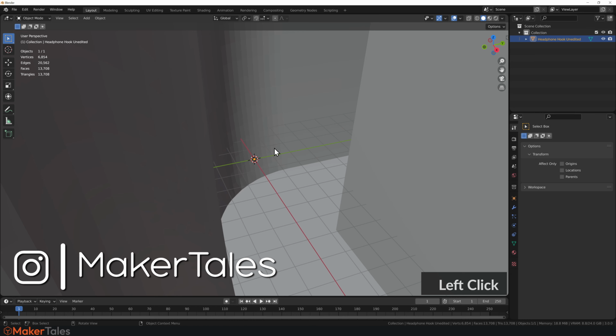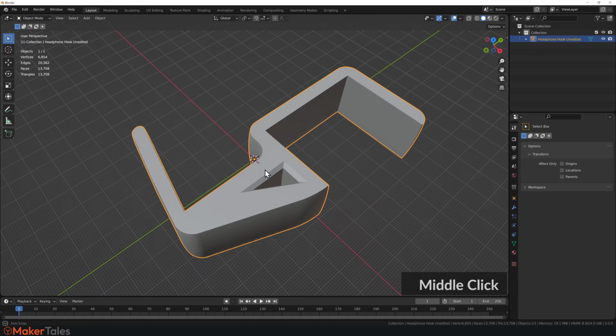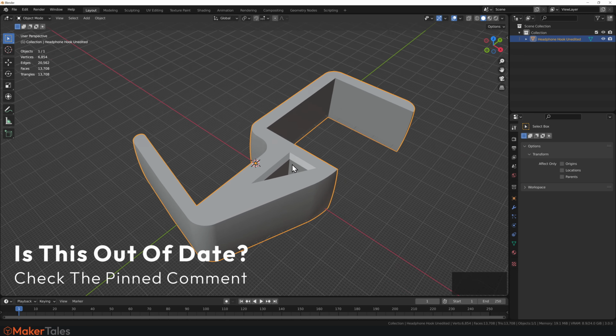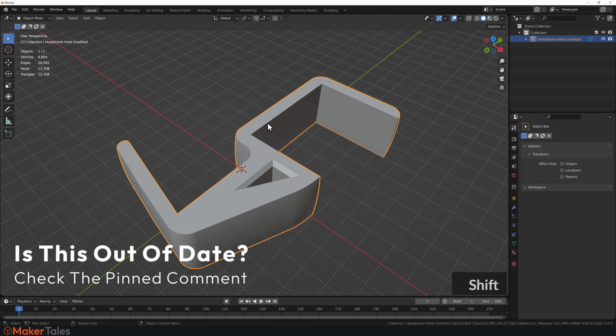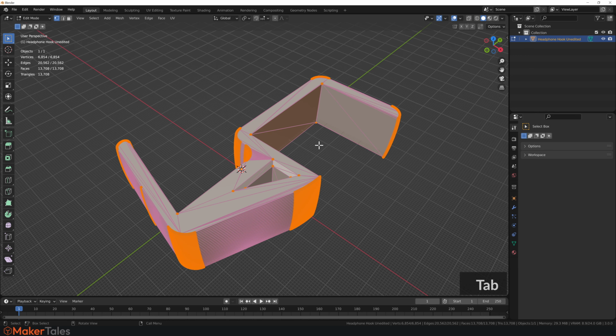Now if you don't know how to move around in Blender, use the scroll wheel to zoom in and out, hold down the middle mouse button to rotate around, and it is Shift and the middle mouse button to pan around. This is something called a mesh object. You want to edit the mesh inside of the object. To go inside of the object, press Tab to go into edit mode.